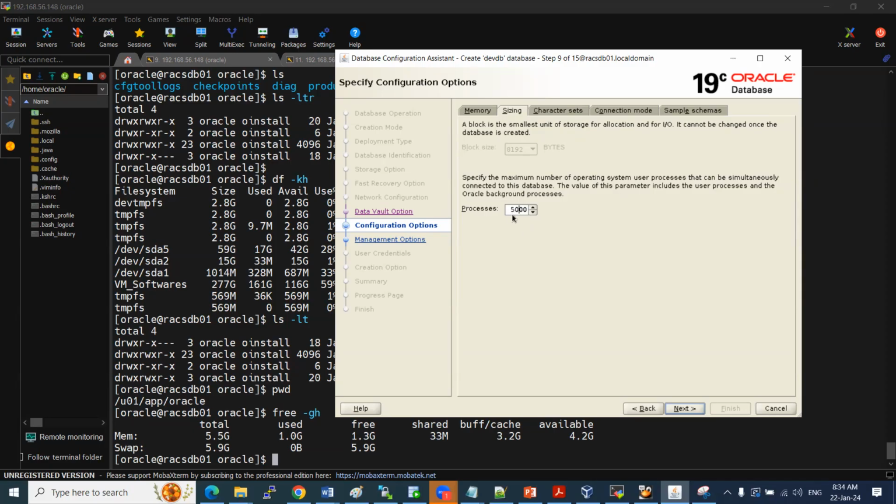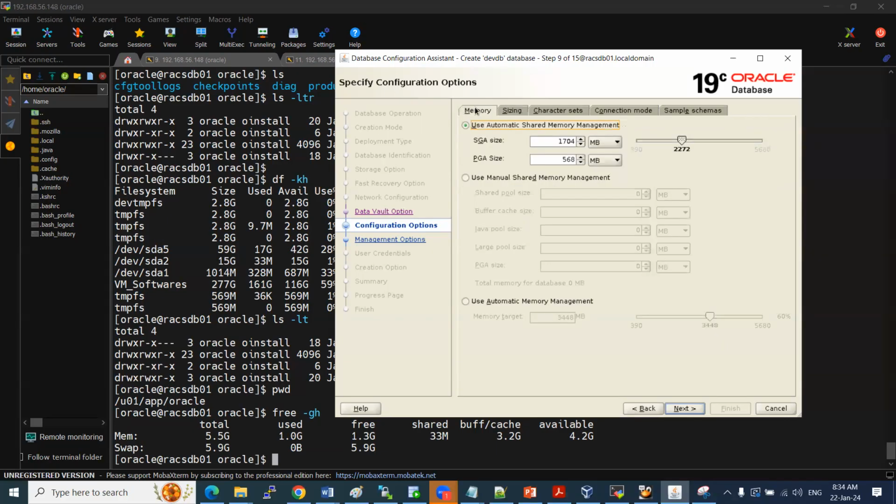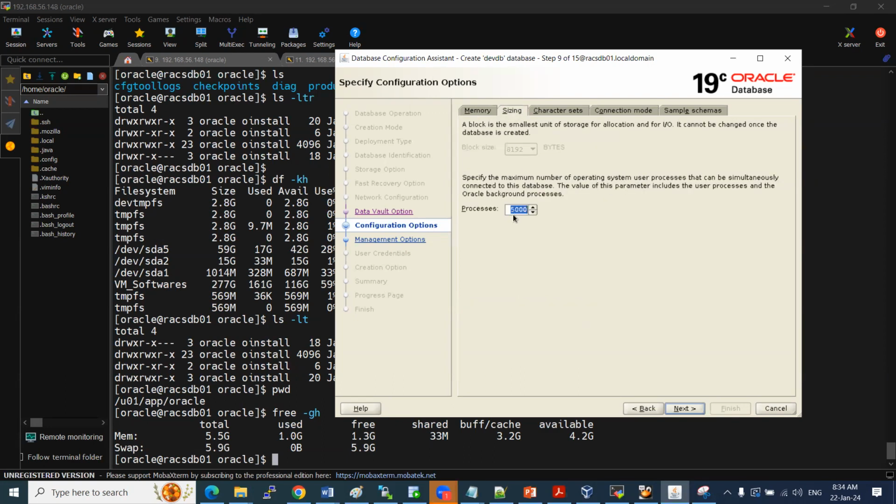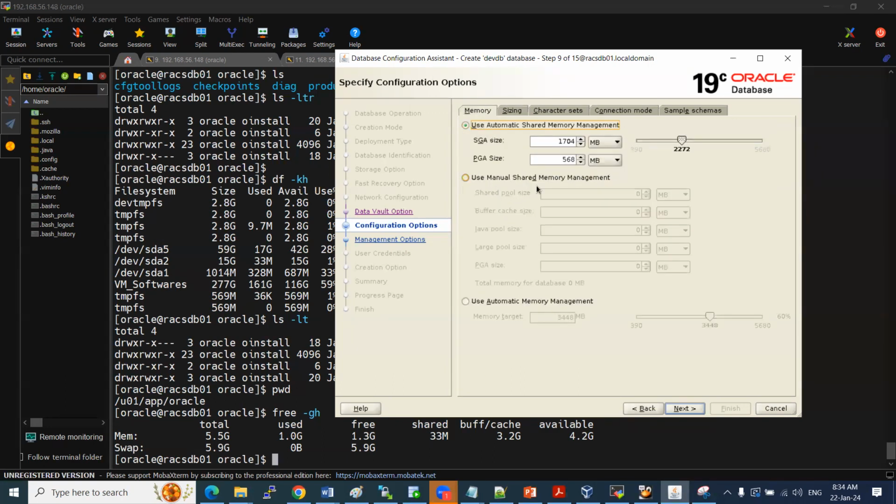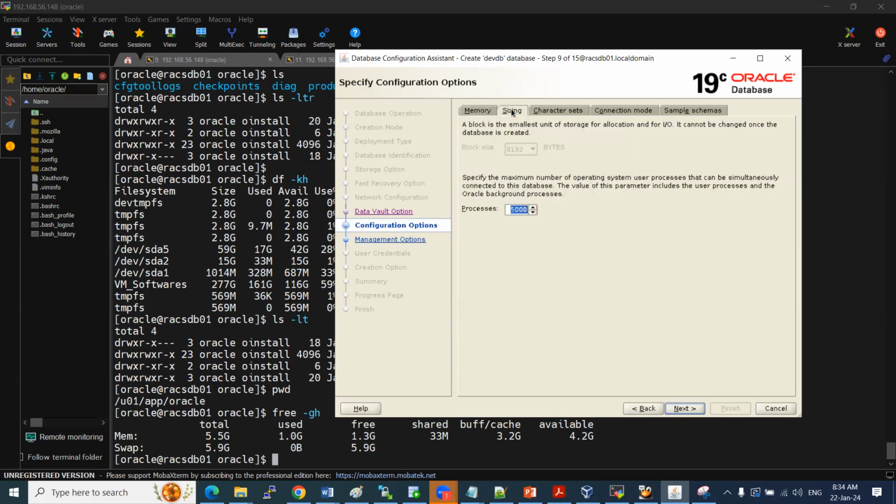These processes will work according to your memory. Each and every process shares your PGA memory. If PGA is very little memory, 500 MB, how will the sessions take the memory? So we need to increase your memory to 20 GB. SGA is 20, PGA you can keep 8 GB or 10 GB. This 10 GB will be shared by these 1000 or 5000 processes. So we can keep the default 300. We are not going to touch anything.